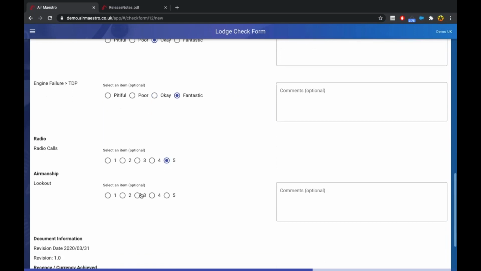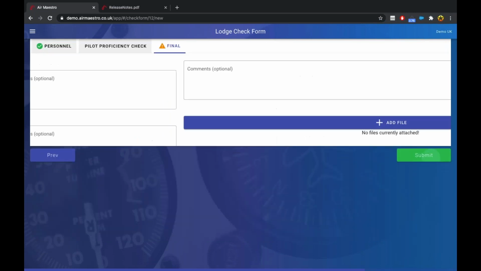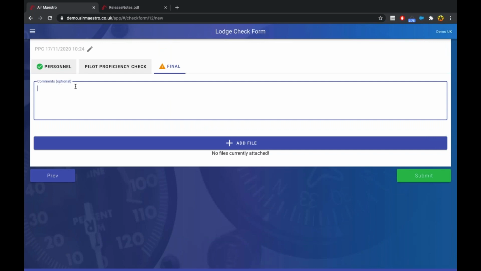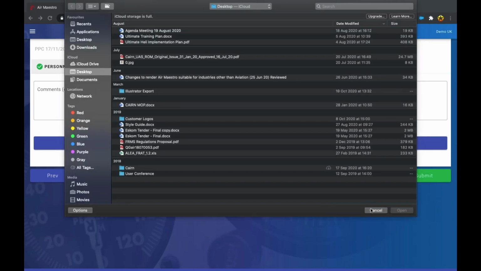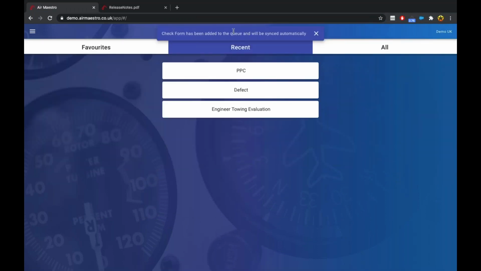However, this app has been created such that it is ready for that to happen. And that is planned in a future release. Finally, we've got our comments. You can upload a file. If you're on a mobile device, just take a picture and attach it. And then it's queued for submission. When you are online, it will be submitted and go through to the site.